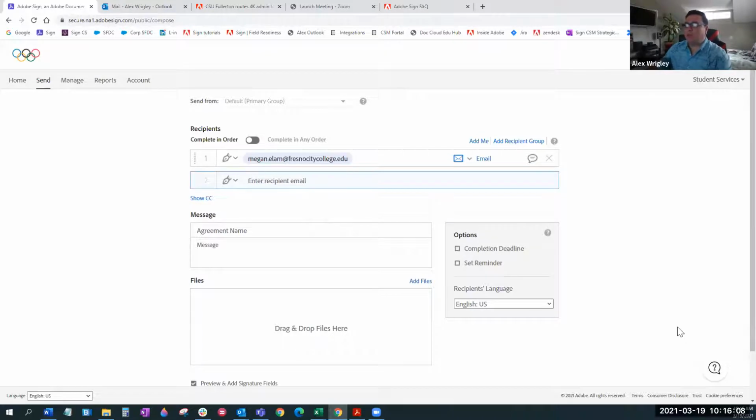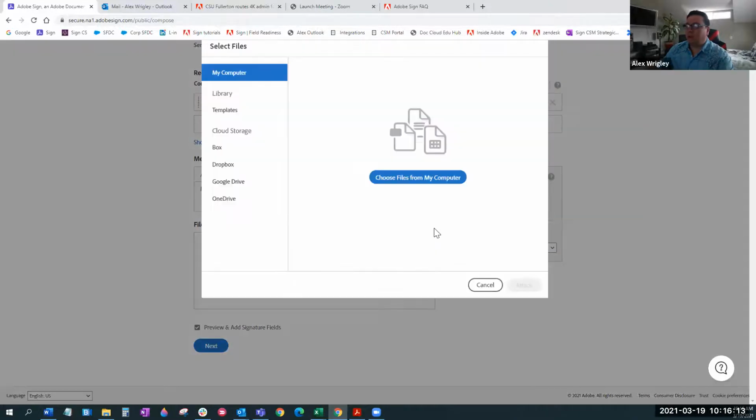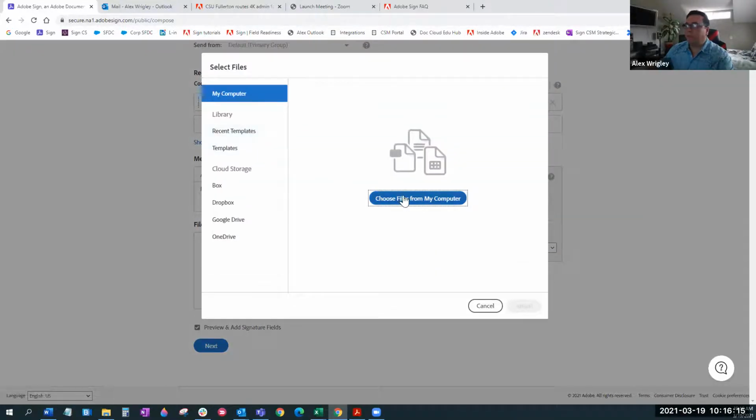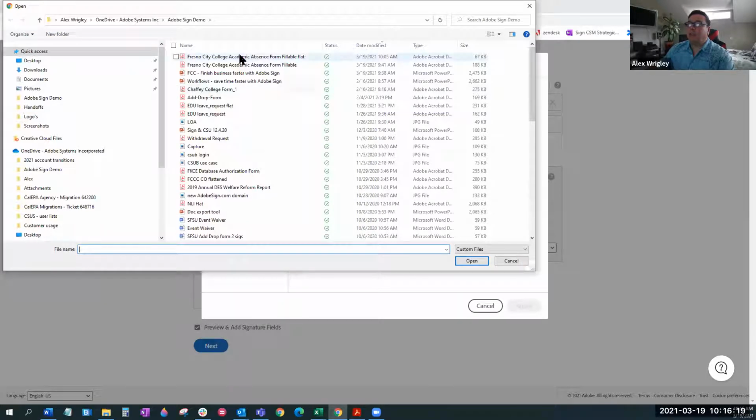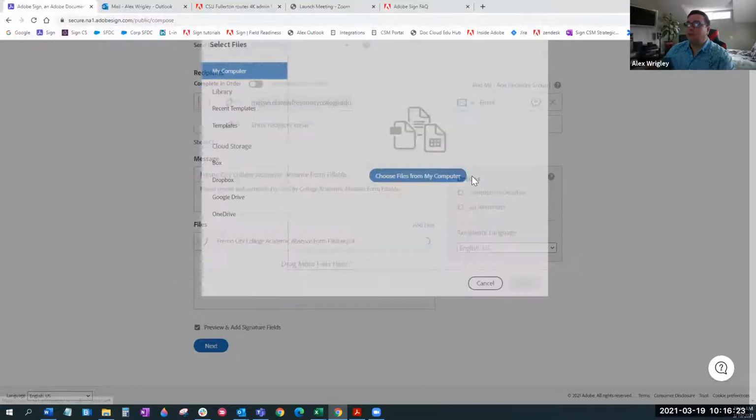And now what we're going to do is add a file. I'm going to grab something locally here from my computer. You guys shared the fillable form here, so I'm going to add that.